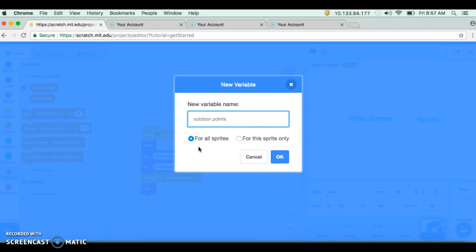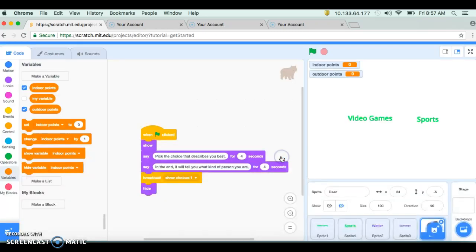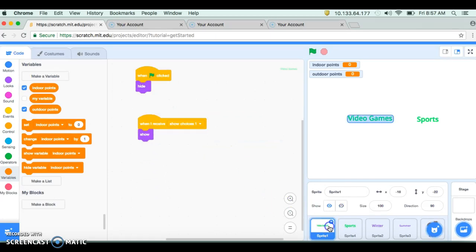Now you can call these variables anything you want, as long as you have two different variables that are going to keep track of the choices that your player is making. You can also hide these variables and just have them appear to you by unchecking these checkboxes, but for now let's keep them up on the screen. So let's go to the video game sprite. The idea is that if the player clicks video game, we want to give them 1 point towards the indoor points because video games is more of an indoor activity.